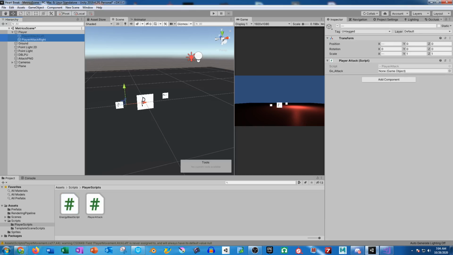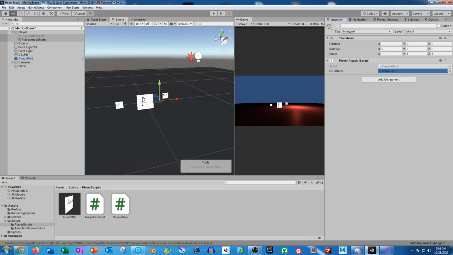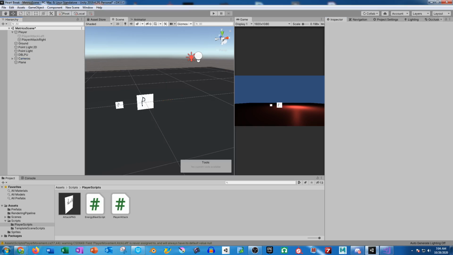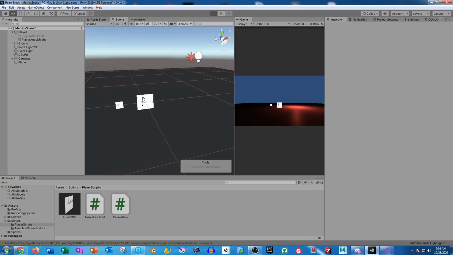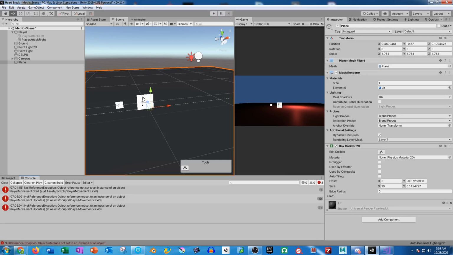Attack left, attack right. We're going to... No, I don't want to bring the energy blast up there. I actually want to bring the attack up there. Better yet, let's go ahead and make the attack a prefab. And so this way I can just call the attack, and then I'll click on attack here. I can delete that. And let's see if it works. Oh. Pew, pew, pew. Oh, I don't see anything. No reference exception. There we go. That's what I like to see.